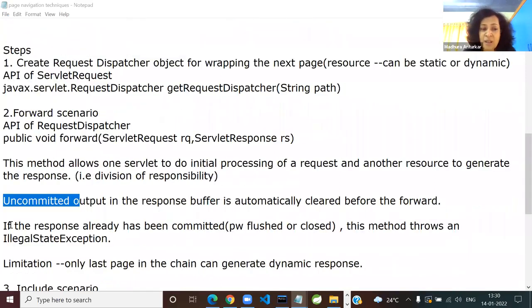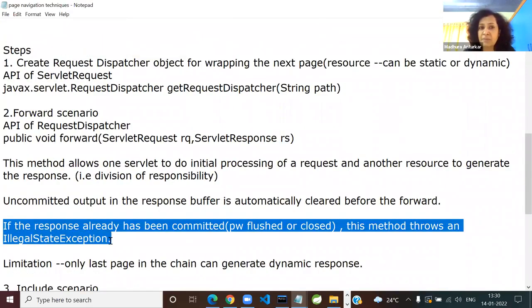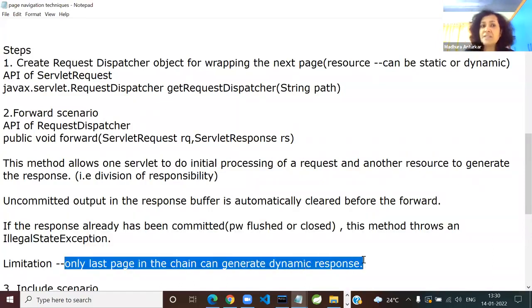Already the second line tells you, if the response has been already committed, by flushing the print writer or closing the print writer, this will throw you IllegalState. So is there any rule? Limitation is the wrong word, but rule? Answer is yes. Using request dispatcher, you can chain a couple of resources. S1, servlet 1 chain to servlet 2 chain to servlet 3. I'll repeat my statement. Suppose you create a 3 page chain. S1 forwarded to S2, forwarded to S3.